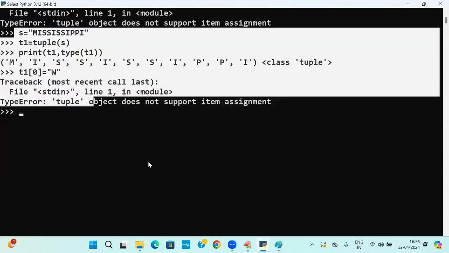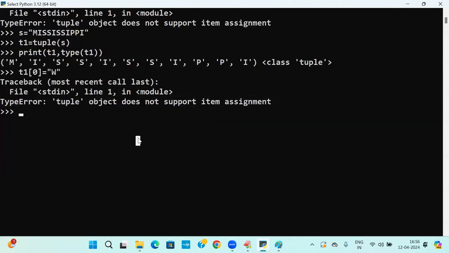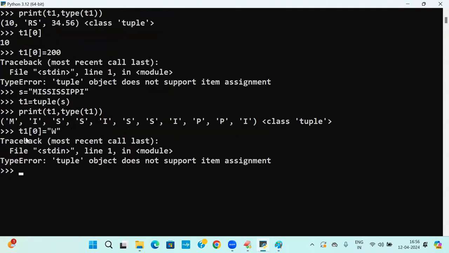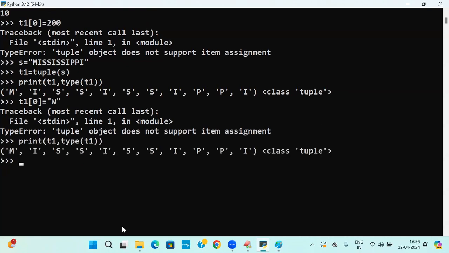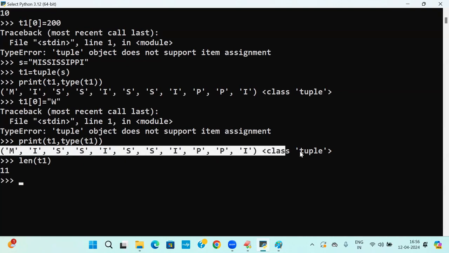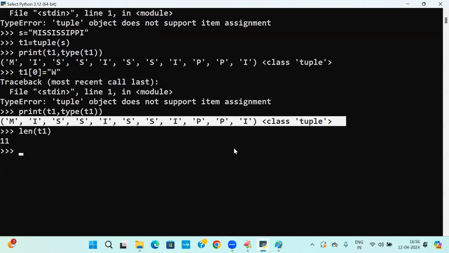Any type of value can be supported to this level. Now, one more time, I will print T1. This is a tuple here. Length of T1. How many elements are there? 11. It is known as a non-empty tuple.